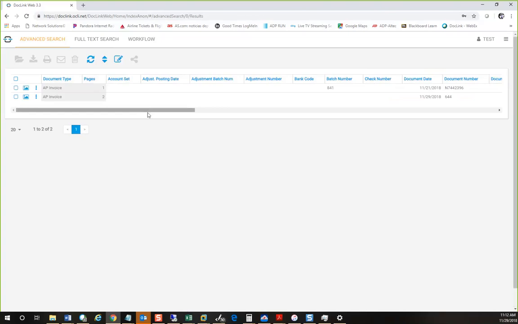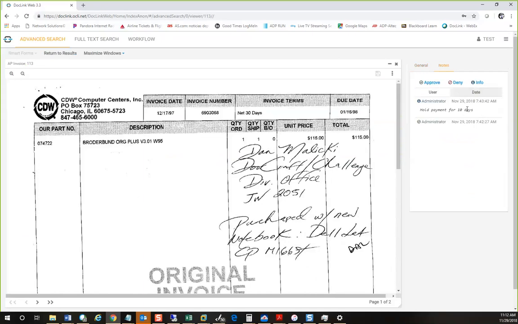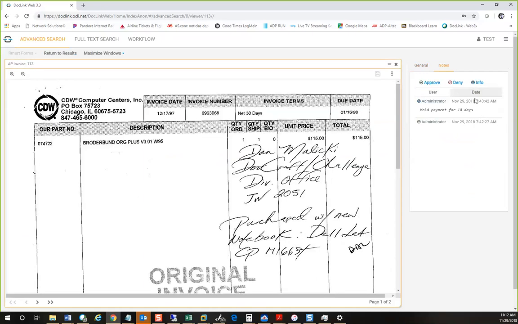And there it is. Okay, this is the one from today. And there's my note. So again, that's another way that you can find documents if for whatever reason you just don't happen to remember any of the values, any of the properties, then you can definitely search by the notes that you've added before.